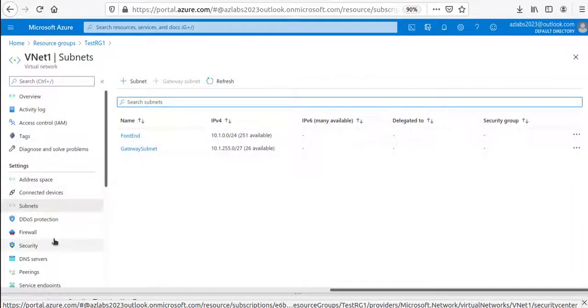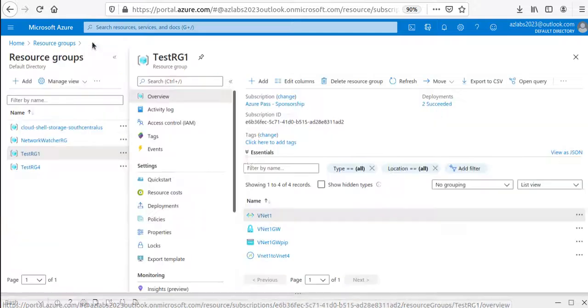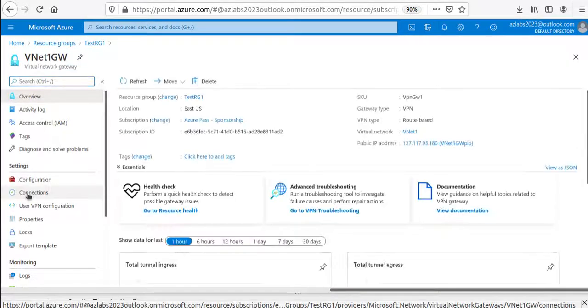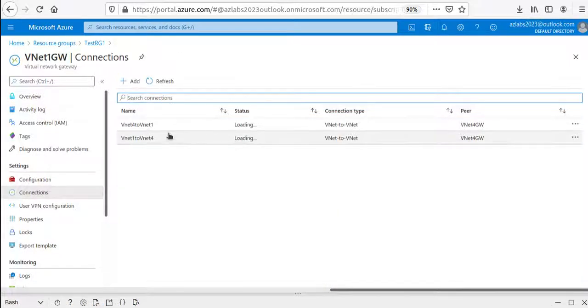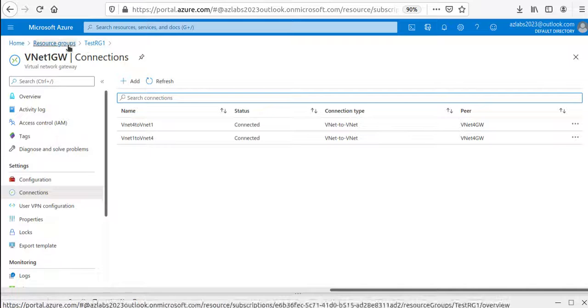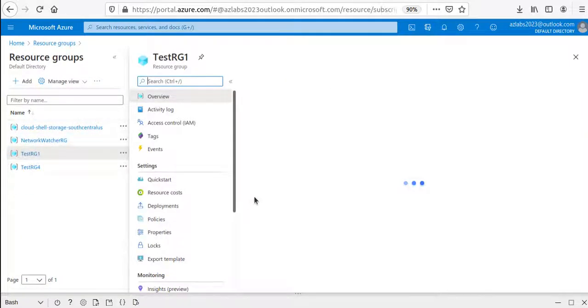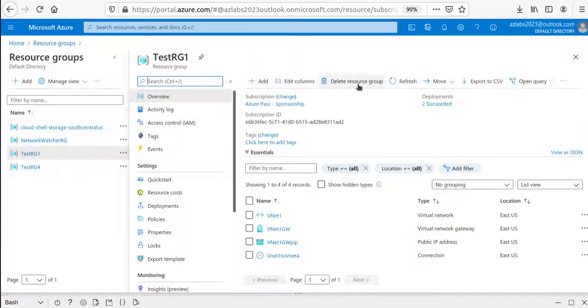And if you go back to rg1, go to the gateway and look at the connection, all the connections and everything have already been made. VNet 421, everything is done, everything is working fine, it's connected. Now we have already done this work through the portal. So let me just delete this so that we don't have to mess with the names.